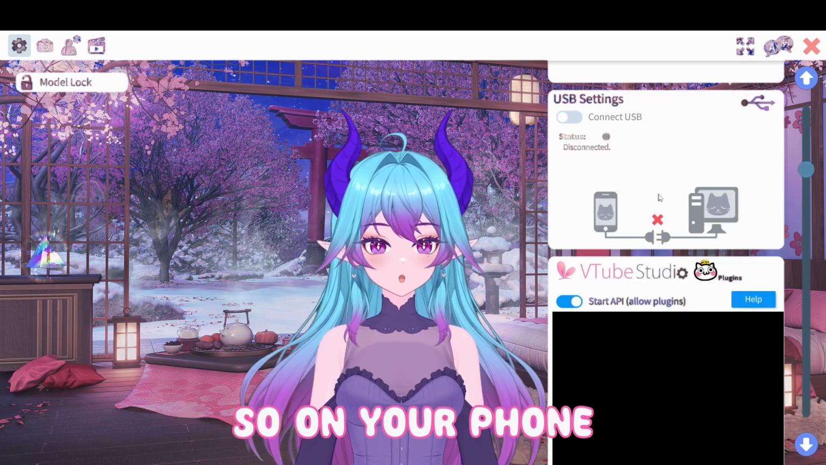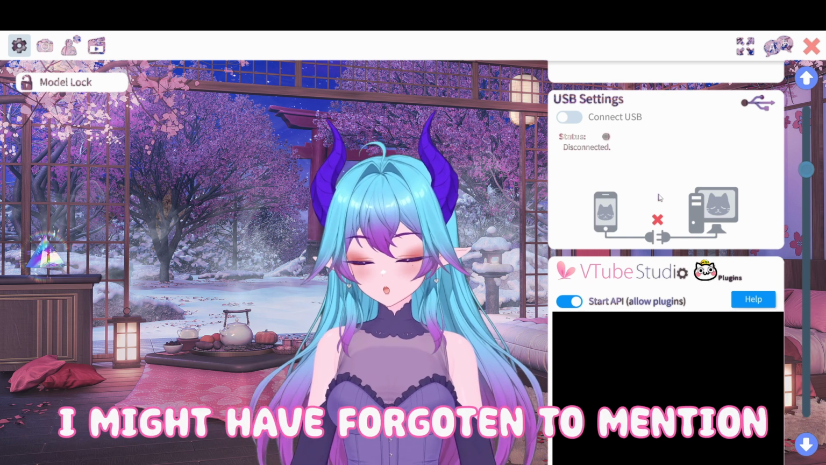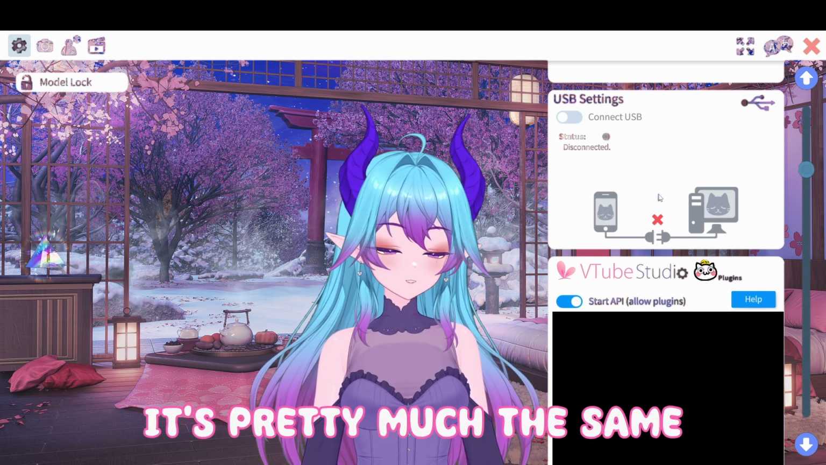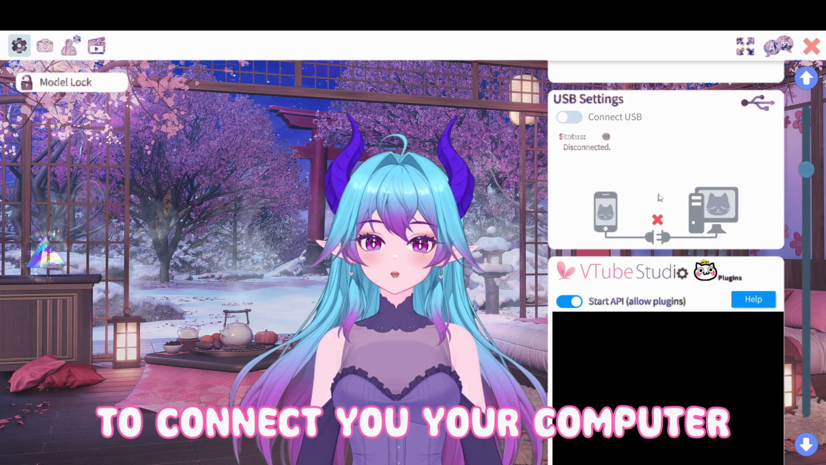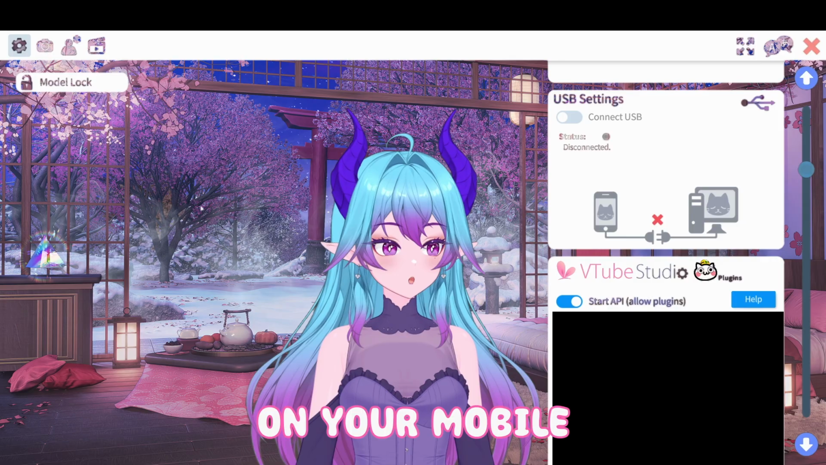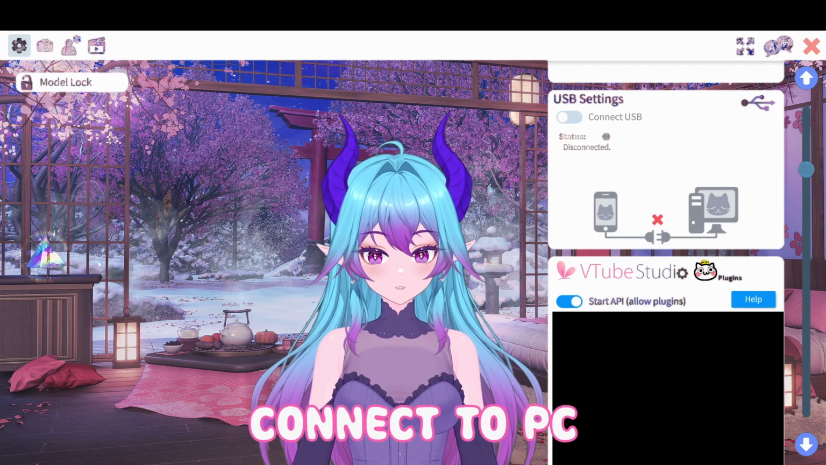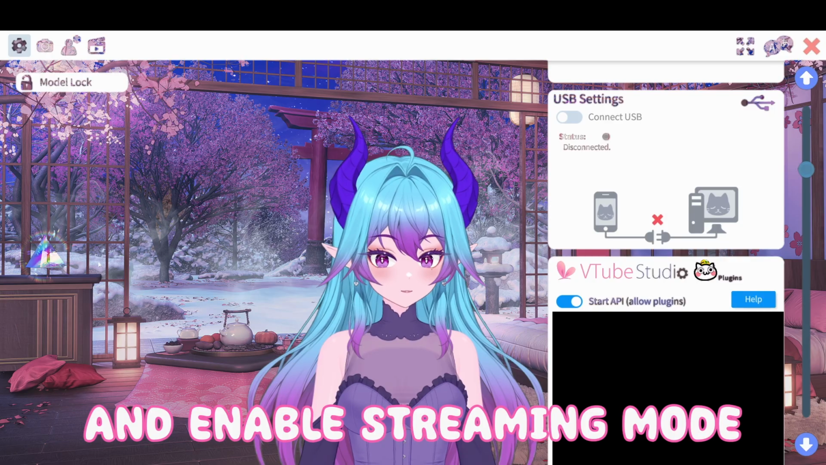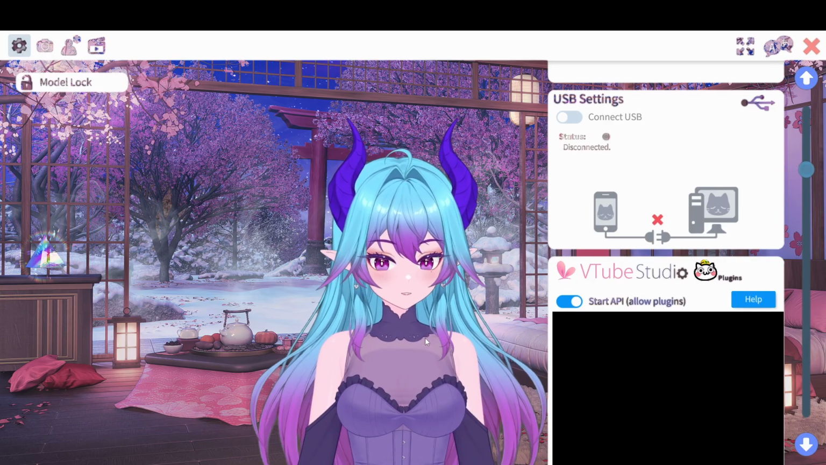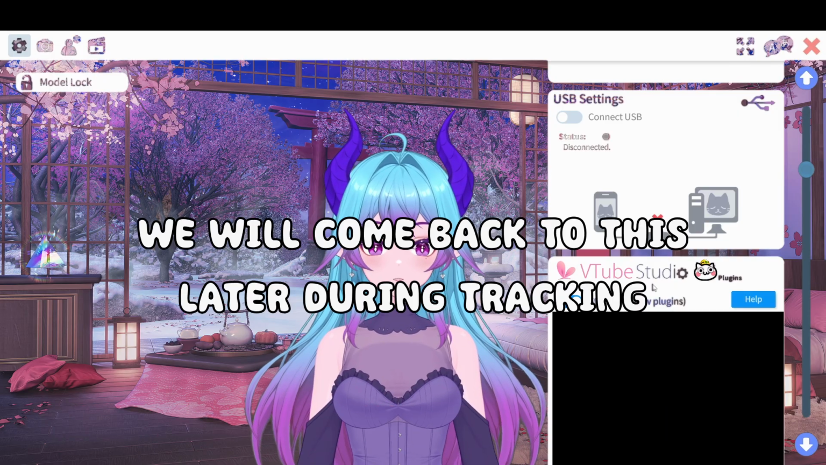So on your phone, you should probably also get VTuber Studio. I might have forgotten to mention that, I'm sorry. But in VTuber Studio mobile, it's pretty much the same, but to connect to your computer, you have to go to the gear icon on your mobile, which would open up a panel, and then you simply go connect to PC and enable streaming mode. All you have to do is copy your IP address from your computer to your phone.